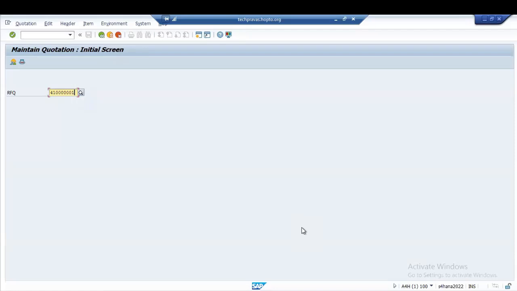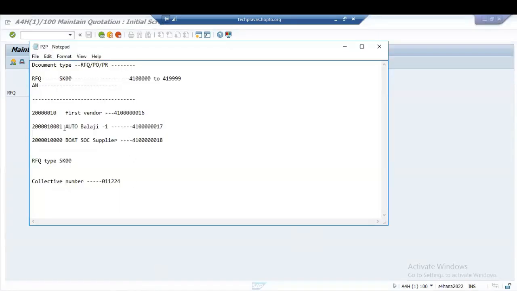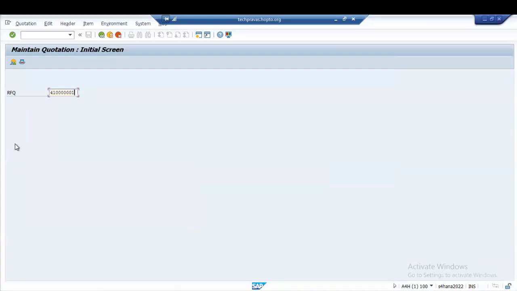Okay, I will show you how the PO is possible. Okay, so this is our vendor's creation. Sorry, the RFQ is created, and I'm going to maintain it.